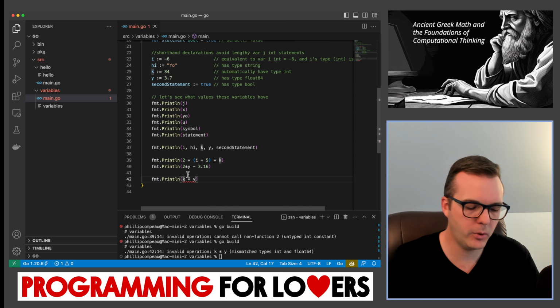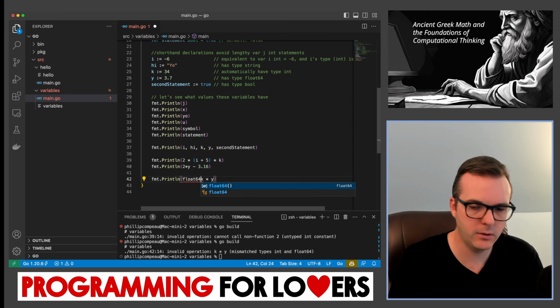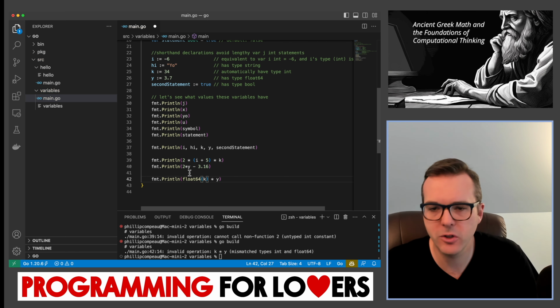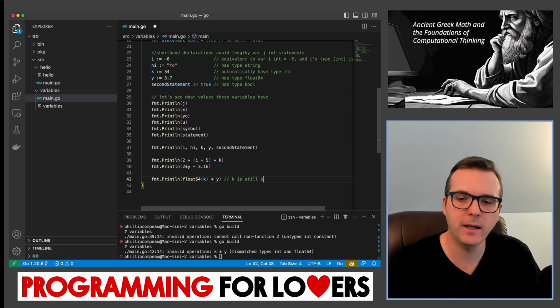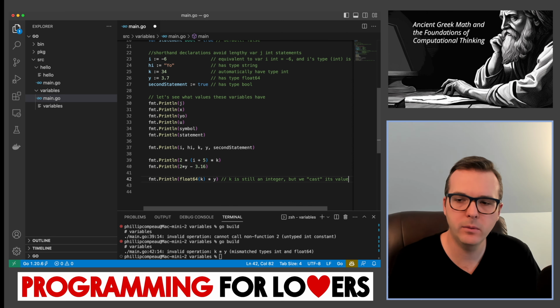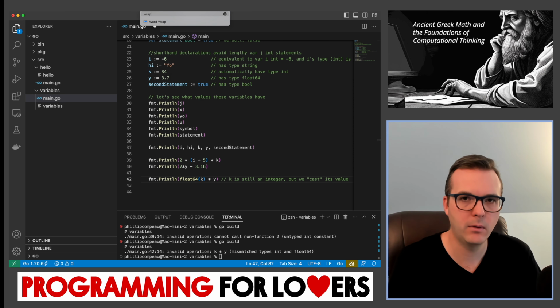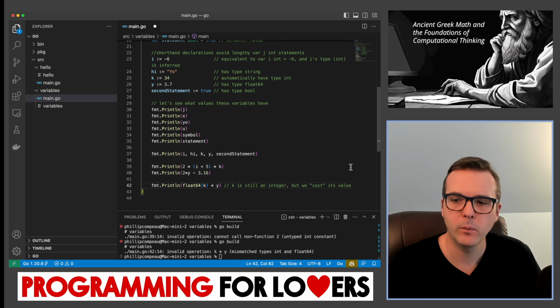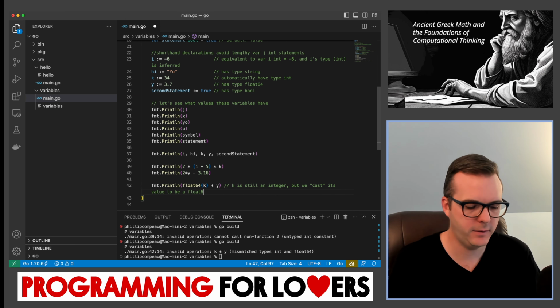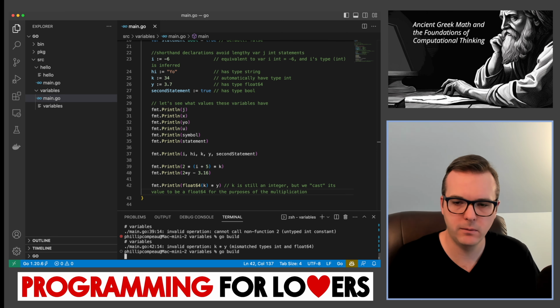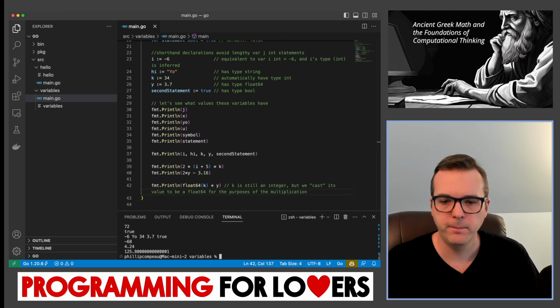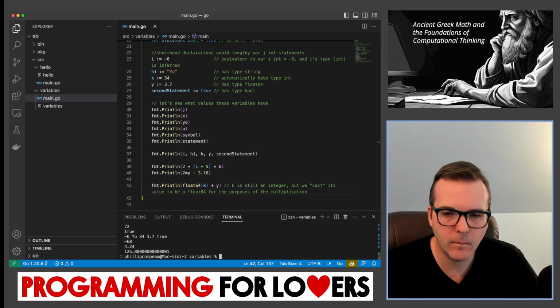Go wants to make sure that you appreciate that k is an integer. And so what we can do is cast k to a floating point decimal. So k is still an integer, but we cast its value, I'm going to turn on my word wrap, we cast its value to be a float64 for the purposes of the multiplication. And so now everything should be okay. If I compile and run, I'll see this printed.